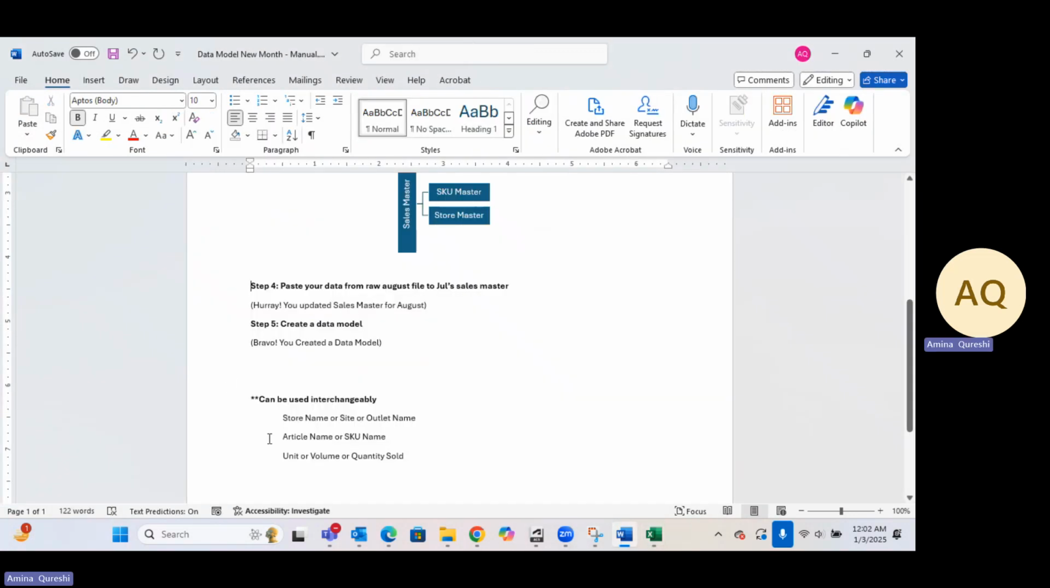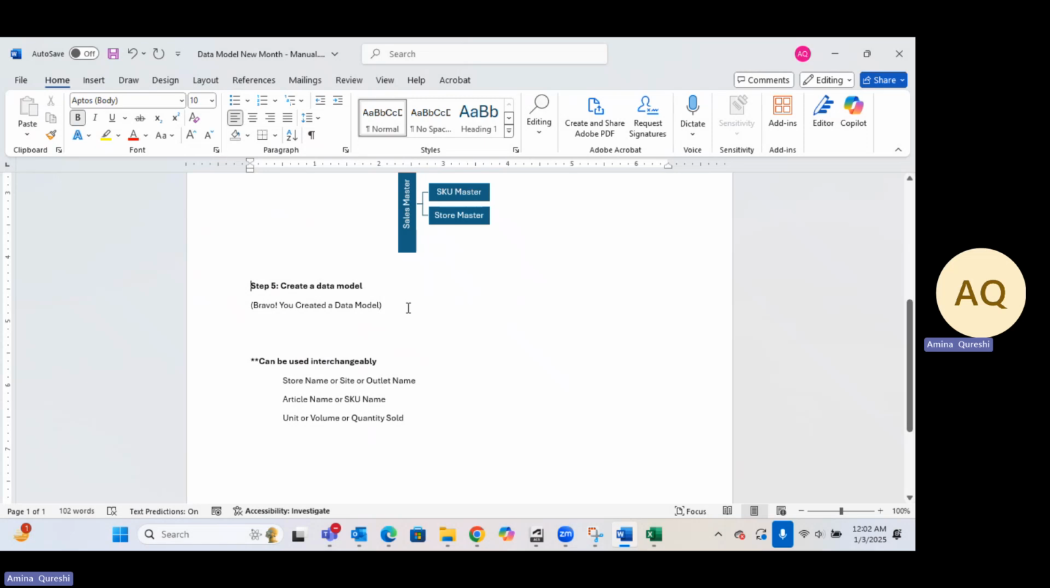Now we have completed the fourth step in our analysis. The last step is to create a data model.